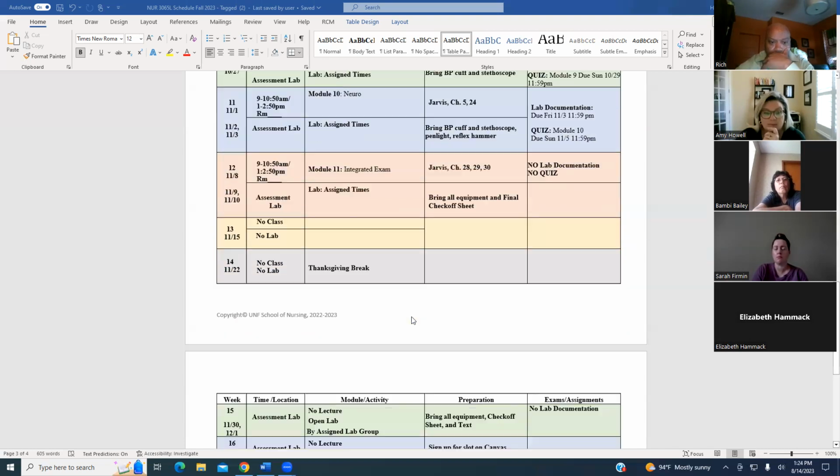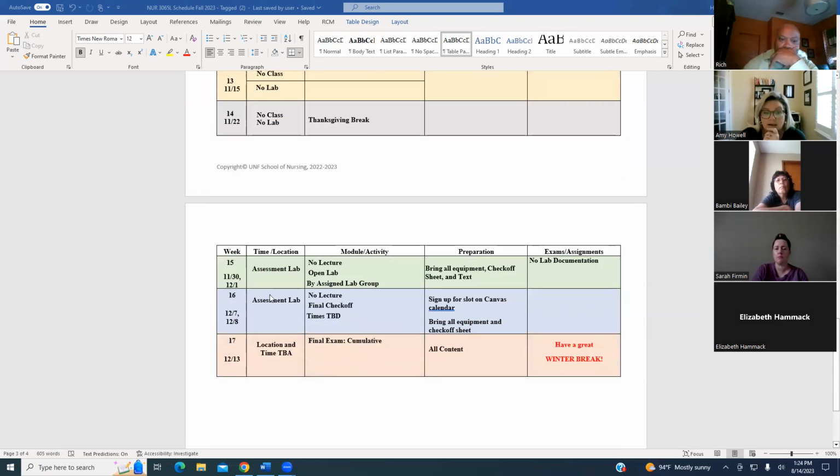Then after Thanksgiving break, we're winding up. Open lab, which is basically they just come in and practice whatever skills that they need to practice. And it's super important that we give them good feedback so that they're not practicing things the wrong way and then come and get surprised for their checkoffs.